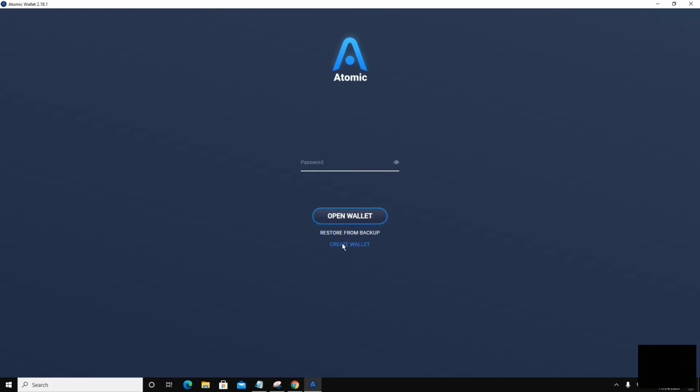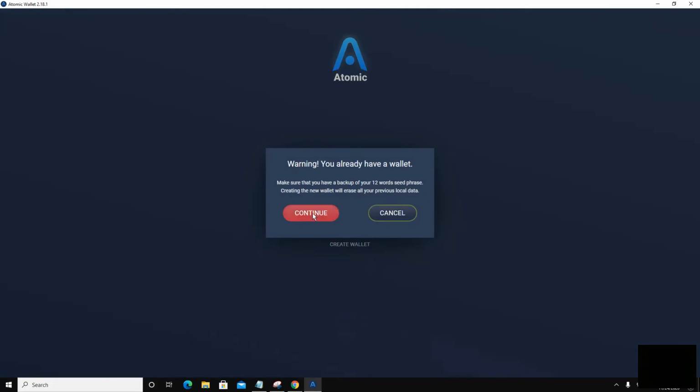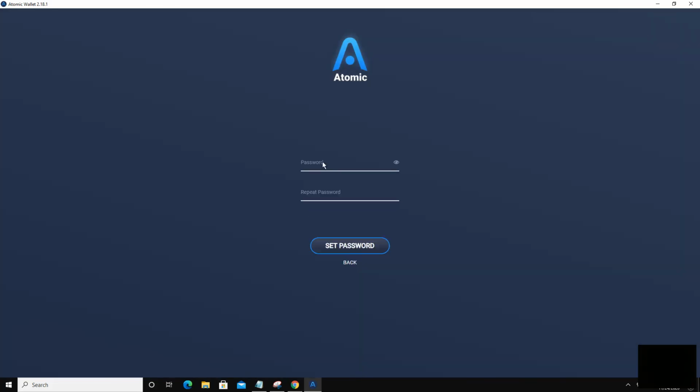I'm going to create a wallet first. I've already created one in the past, but it doesn't matter. Let's create a new one. The one I created in the past is empty anyway, and this one is going to be empty too. So let's set the password. Great.